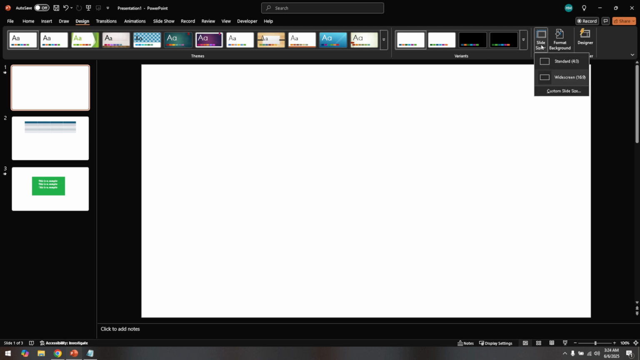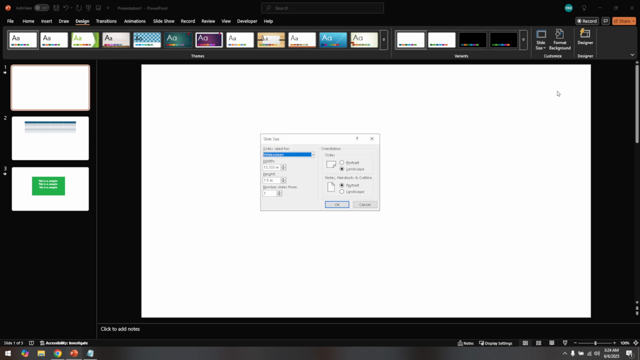This is where you have the power to adjust the dimensions of your slides to better meet your needs, including modifying the margins indirectly. Within the custom slide size settings, look for the slide sized for menu. It usually defaults to a standard layout, but here scroll through the options and select custom. This choice allows you to explicitly set both the height and width of your slides, thereby influencing the margins by adjusting the overall slide dimensions.